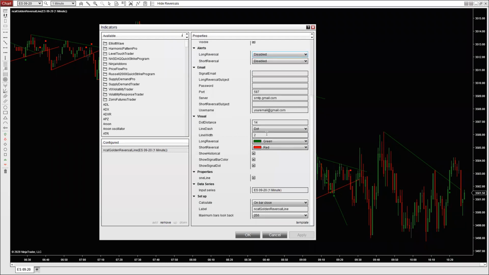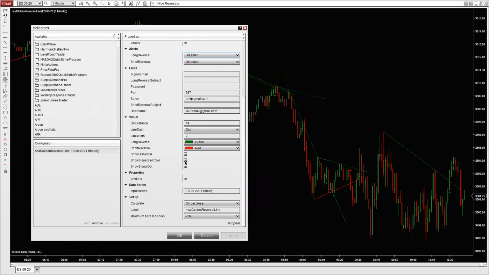And then your visuals, you can change the visuals of the tool here. Okay. And then you can show all the historical levels, the signal bar color here if you like, or just a dot. Some of our traders will actually like this. So let's say they turn that on, and then the one line will just turn the line on and off. So this is a very clean way to trade this. So you just see the dots here.